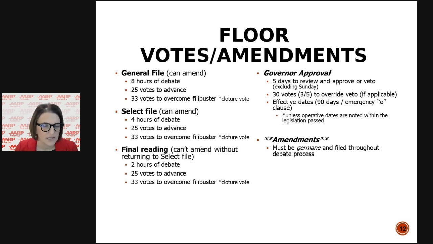If they do not contain an emergency clause, which is what we call an E clause, that bill will become effective 90 days from the date that the legislature adjourned. If it does have an E clause, it's an emergency, so it would become effective the day after the bill is signed. Or if there's notation inside of a bill, say, for instance, a bill becomes effective with a change on January 1st of 2024, even with an emergency clause, they go by whatever date is written inside of the bill language.